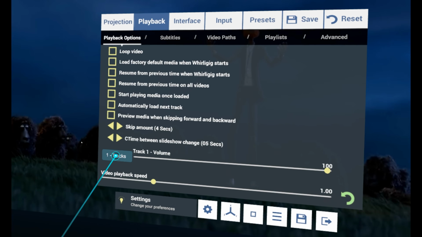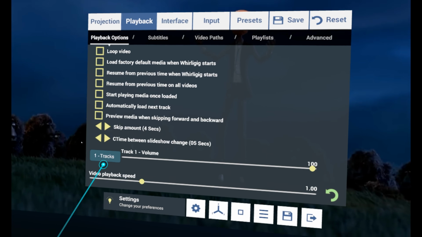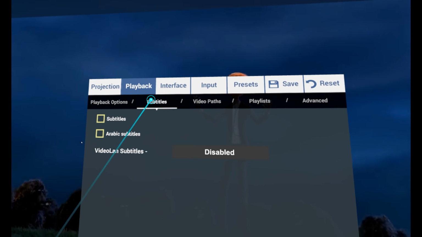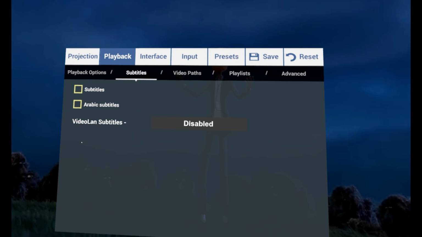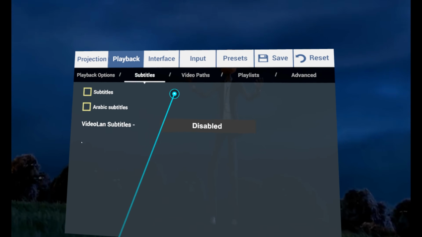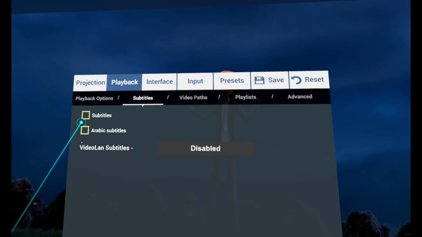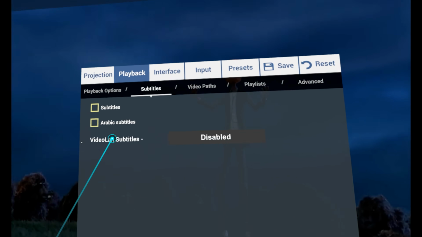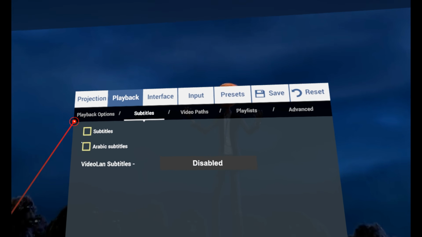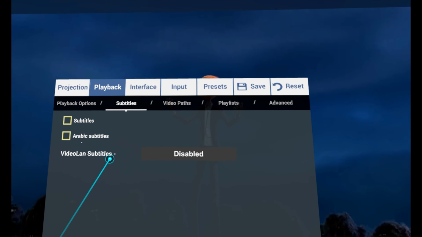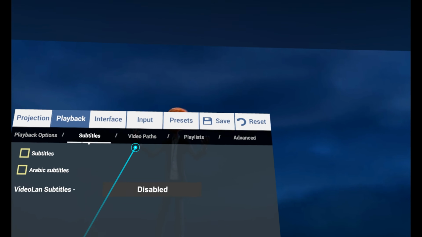Here is a track list, so if you've got multiple tracks, you can change that. You can also change the playback speed. Subtitles, if you've got a subtitle track with it, the best ones to provide are SRTs, with the same name as the video, and then you can switch subtitles on. VideoLAN has internal subtitle support, and if it works within that, you can switch the subtitles on and change the video playback to VideoLAN and cycle through.